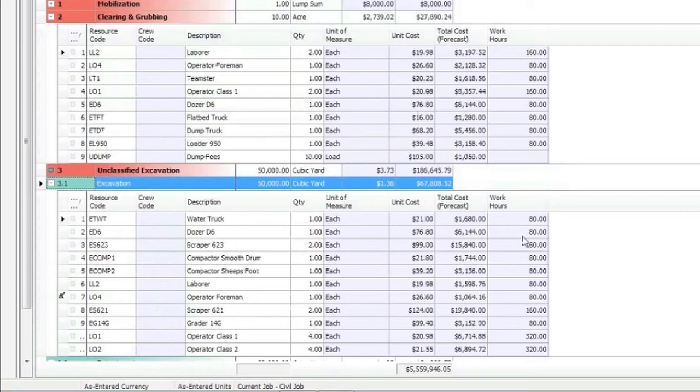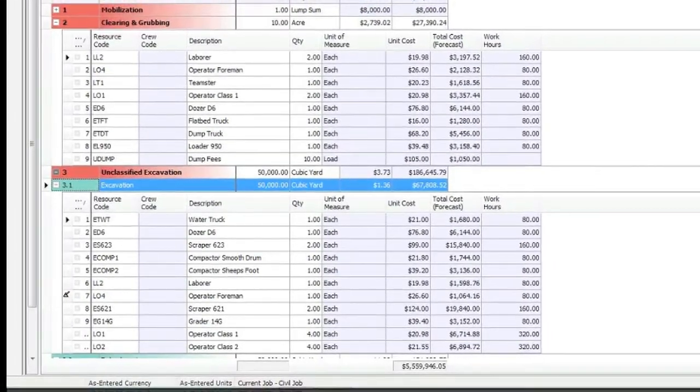So this can be, once again, a great time saver. You may have dozens, if not hundreds, of items that have a particular resource that may need to get swapped out or replaced, and that's just a fast and easy way to take care of it.